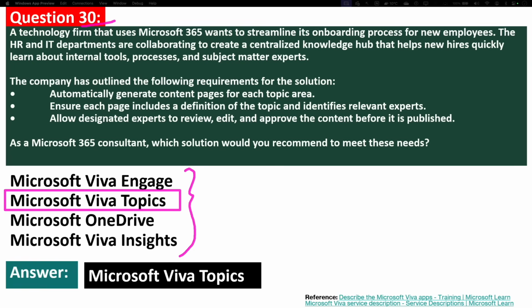First, let's understand what Microsoft Viva Topics is. Viva Topics is a knowledge management solution within Microsoft Viva that uses AI to automatically organize content and expertise across your organization into easily accessible topics. Think of it as a smart Wikipedia for your company, created and updated by AI and refined by people.